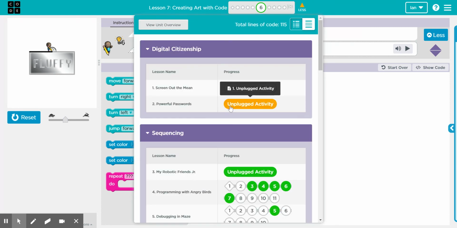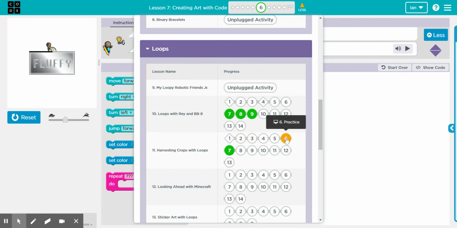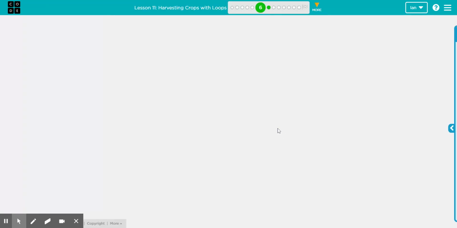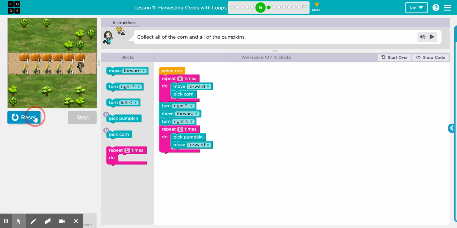One other thing I'll show you real quick is loops. And here's an example. It gets more and more complicated as we go. I would encourage them not to skip anything. But for this one, they have to put something into a loop, which is this pink thing. So you have to move forward, pick the corn, move forward, pick the corn. But instead of saying move forward, pick the corn over and over again, you would put it inside of a loop. And then once you do that, they got to turn right, move forward, turn right, and then pick the pumpkin 6 times. And it would look like this.